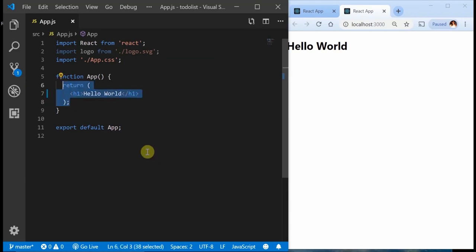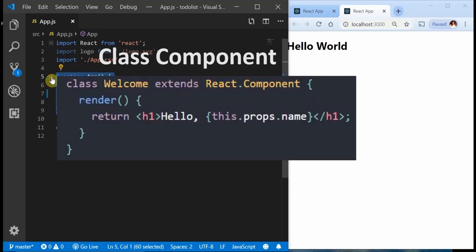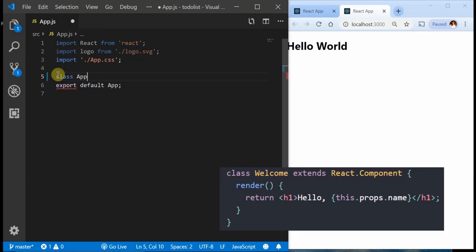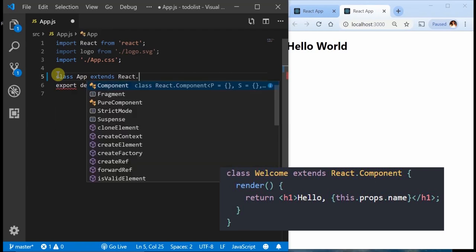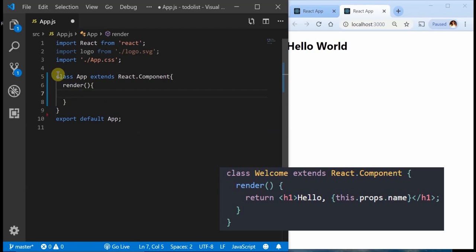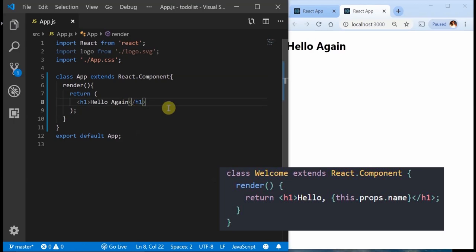But in this React app, we are going to use some states, so we need to convert this to a class component. You can create a class component by saying class name extends React.Component, and it will have a render method, and you can paste the same return function right into this. So let's go ahead and do that. Class App extends React.Component, render function. Inside I'll copy paste the return function. Here I'll change it to hello again so you can see that it works.